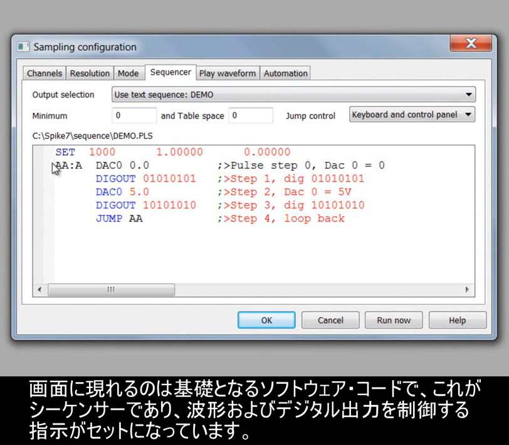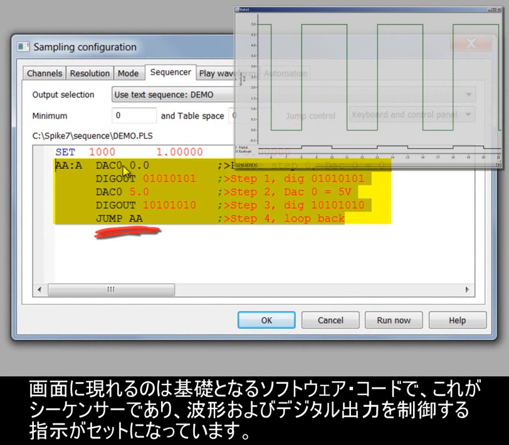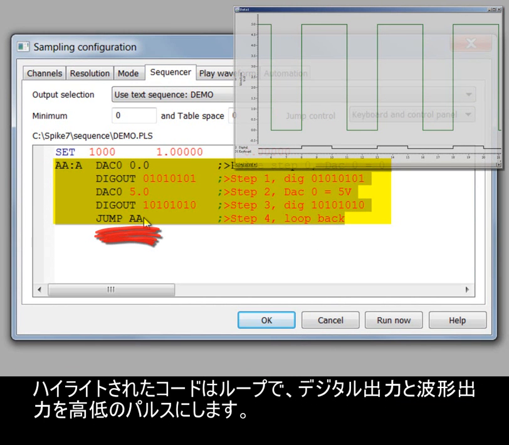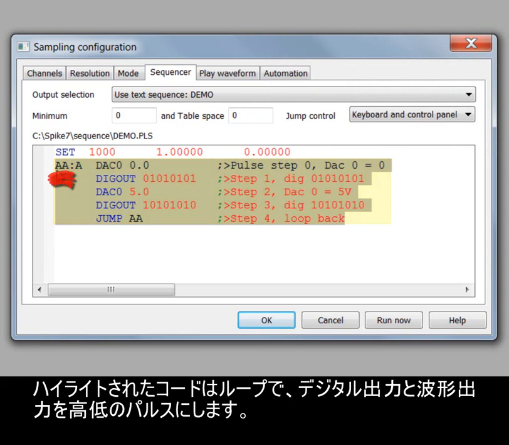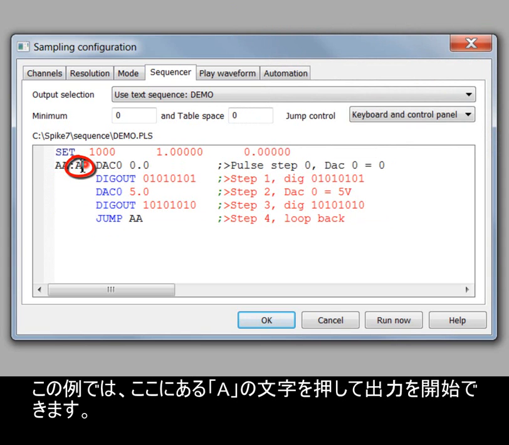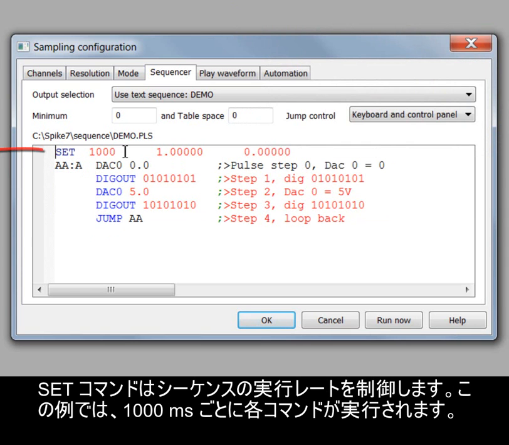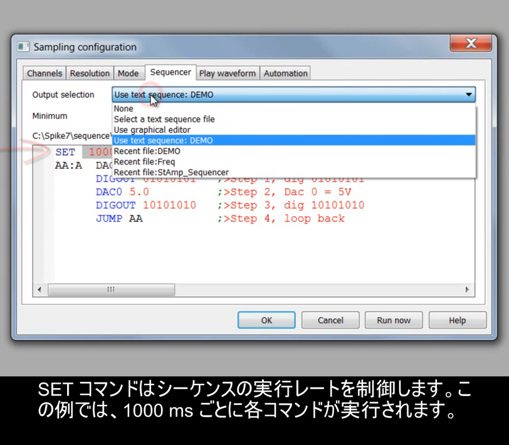On the screen is the underlying software code that is the sequencer, a set of instructions to control waveform and digital outputs. The highlighted code is a loop, pulsing the digital and waveform outputs high and low. In this example, we can start the outputs by pressing the character A, shown here. The set command controls the execution rate of the sequence.